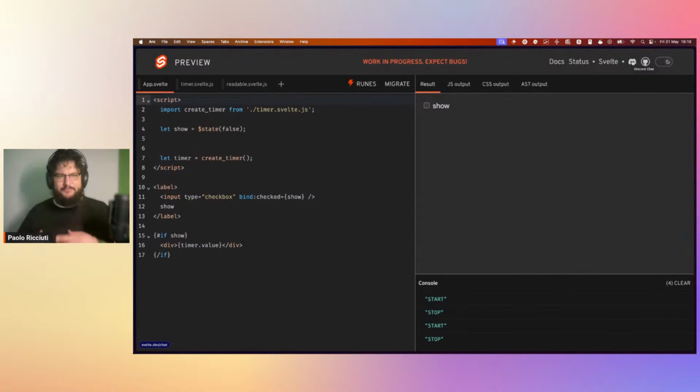But yep, this is how you build your own start-stop notifier. And let me see, because I think there are some discussions in the chat.